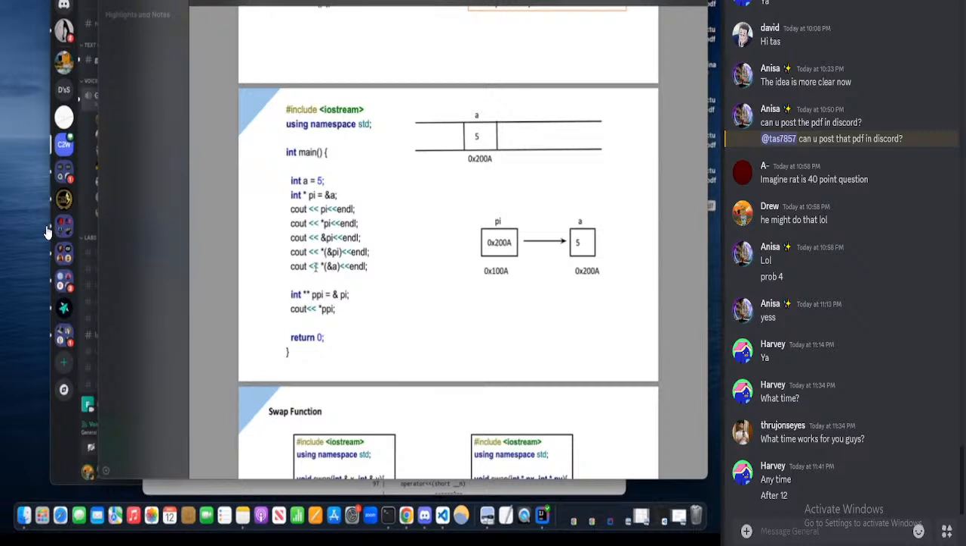What do you think is the answer for this one? 5. Yes, that one's the answer. Because it's very straightforward, right? You have the address of A, but you dereference it, so you basically cancel out the idea of finding the address. You just go straight to this.